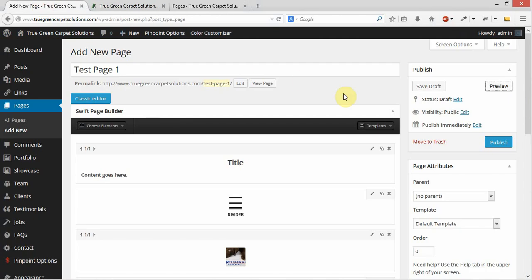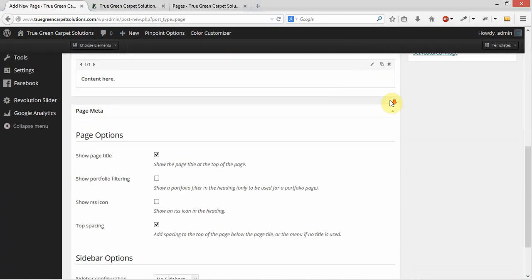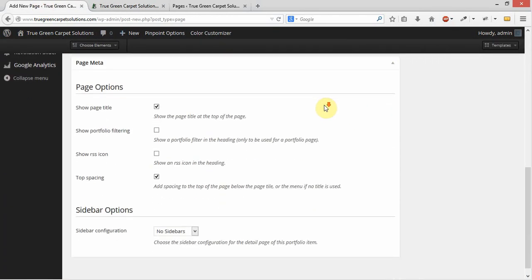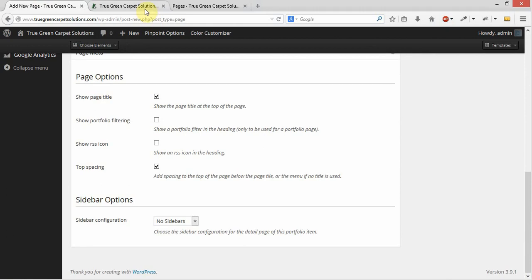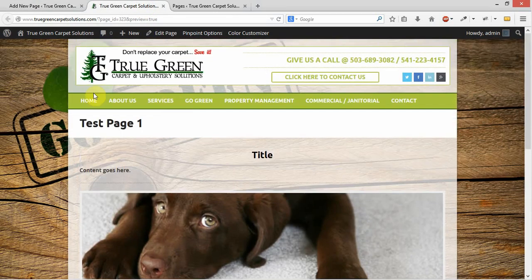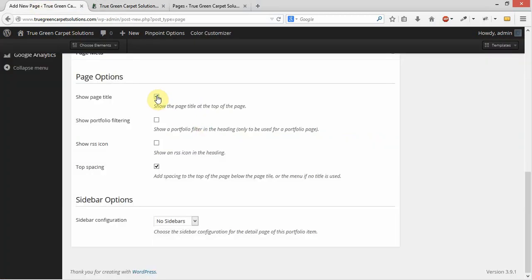So I'm going to come back over here to the page, scroll down, and right below that, you're going to see some options. One of these is to show the page title, okay? And that's right here. This says test page number 1. If I don't want that to show up on this page, I can just unselect that. And now that won't show up.